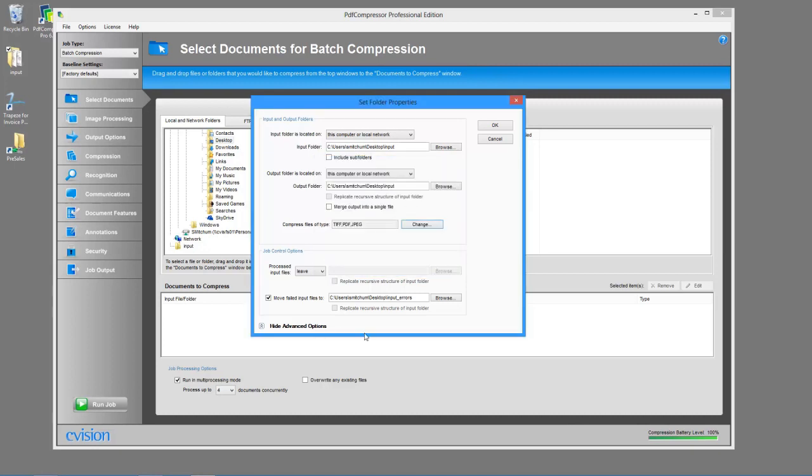Also, you see down here job control options. This allows you to control what happens to the processed or the original files. You have the ability to leave those in the folder, or you can delete those or move them to an auxiliary folder. We'll just leave them right where they are. That way it'll be easier to compare them.